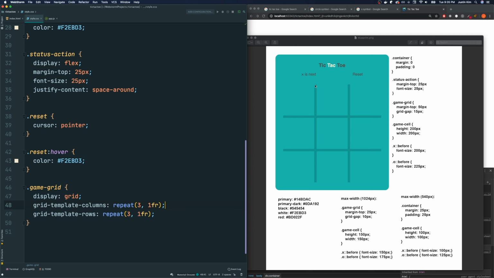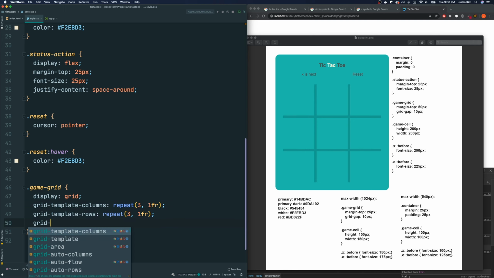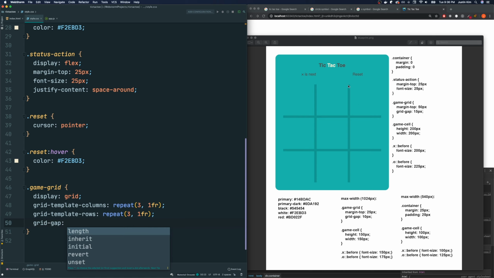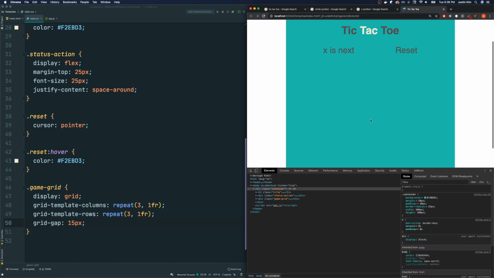And how do we make this little tic-tac-toe color, this little dark grid right here? The way that I'm going to do that is I'm going to introduce this thing called a grid gap, which gives gap to each of our cells. And I'm going to make this grid gap of 15 pixels, like so. Again, you're not going to see anything here, but what we can do is this.